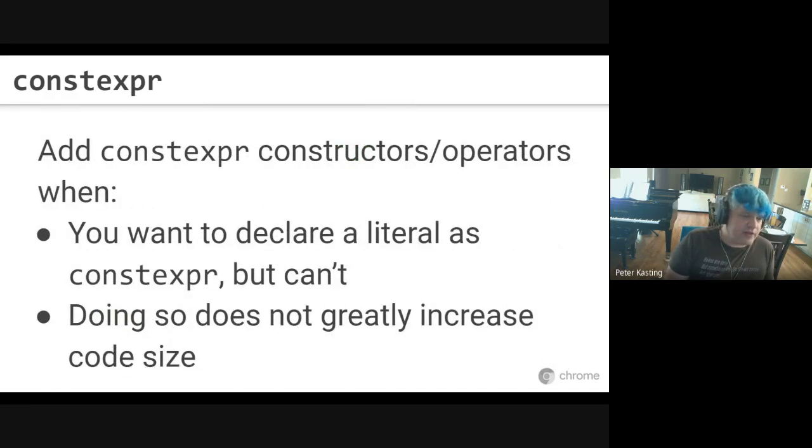So the upshot of this is if you want to declare a literal as constexpr because it's a kFoo and so on, and it's declared const, go ahead and try for it. Just be aware of the code size increase when you're doing so.